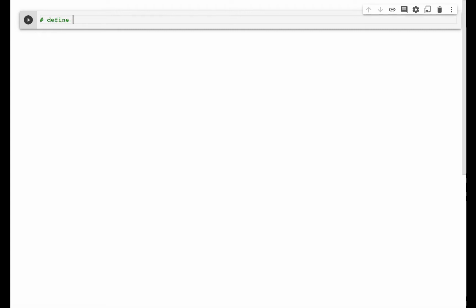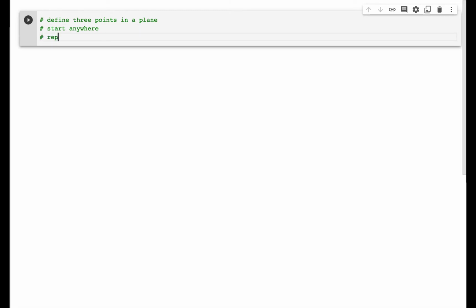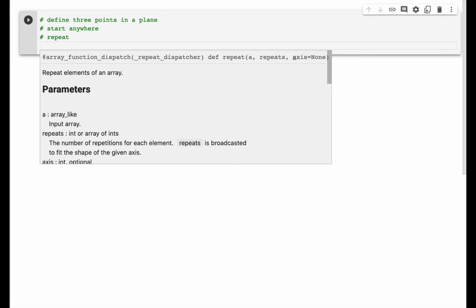You just define 3 points in a plane. Then you can start anywhere. So imagine you have a sheet of paper, you define 3 points in this sheet of paper, and then you just drop your pen in a random position and you start there. And then you just repeat this until you get tired.